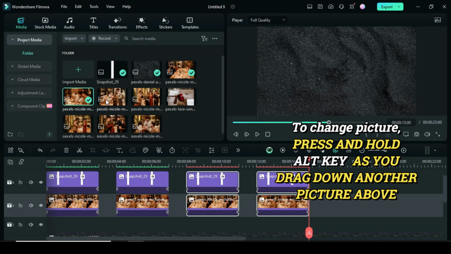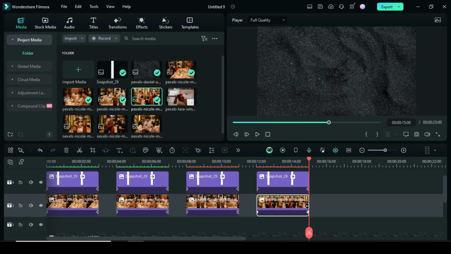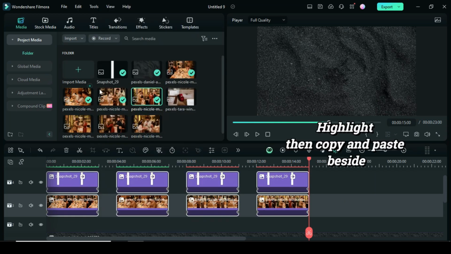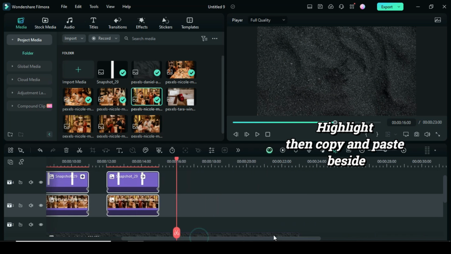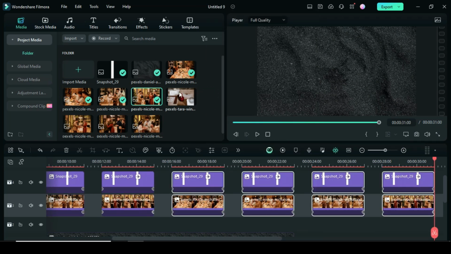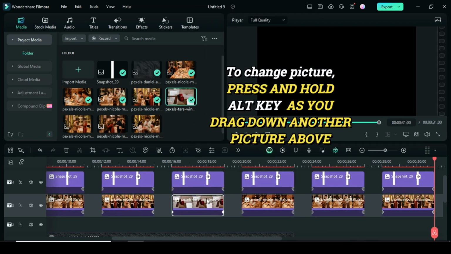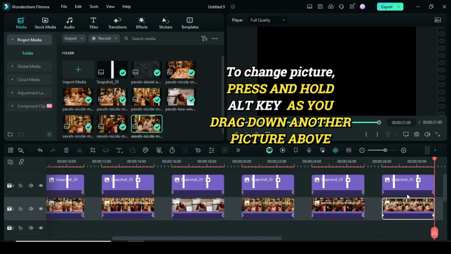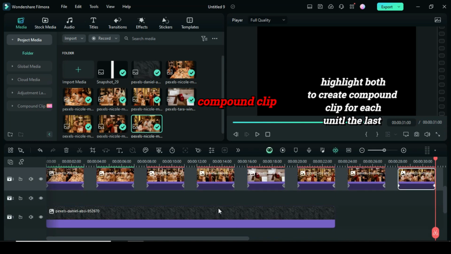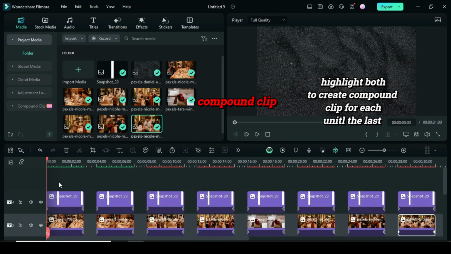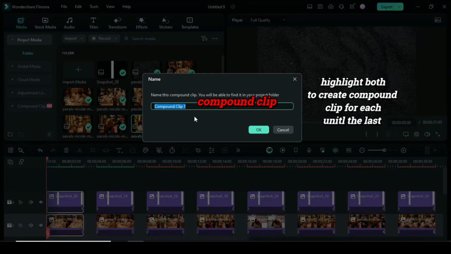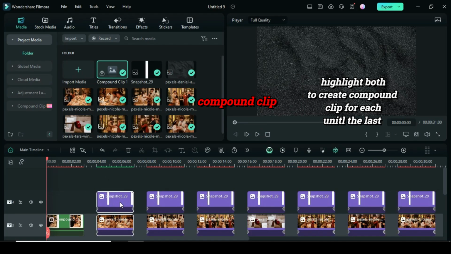To change the picture, press and hold the Alt key on the keyboard, and drag down another picture above the picture on the timeline. Again, highlight the 4, copy and paste beside. To change the picture, press and hold the Alt key, and drag down another picture above the picture on the timeline. Now highlight both the line snapshot and picture, then create a compound clip for each until the last one, as shown above.